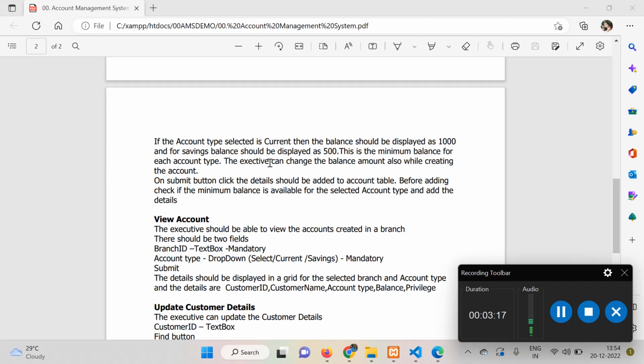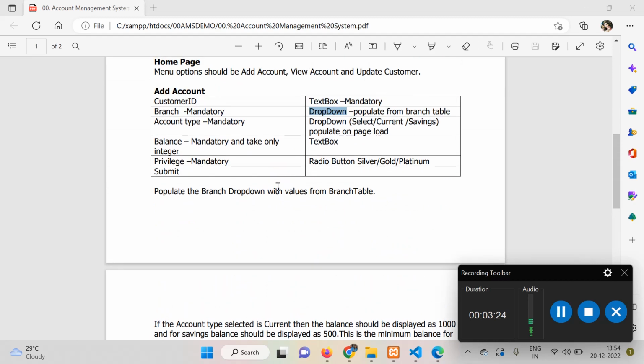The executive can change the balance amount also while creating the account. It means that while selecting the account type, the default values automatically need to be filled in the text box. Also, we need to give the provision to change it. Since it is a text box, the user can change it, but when the user selects current, it needs to be filled with 1000. Savings means 500. Later on, they can change the minimum balance.